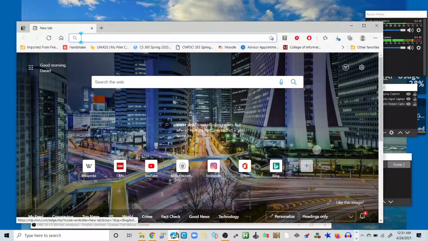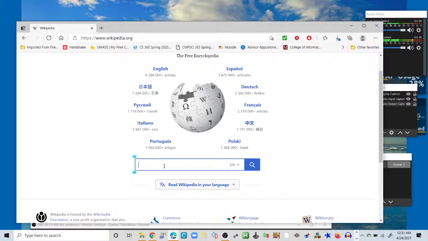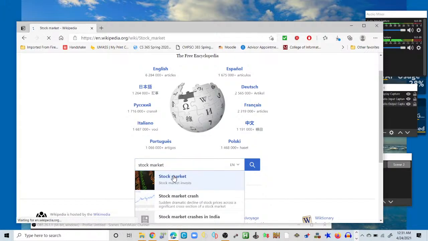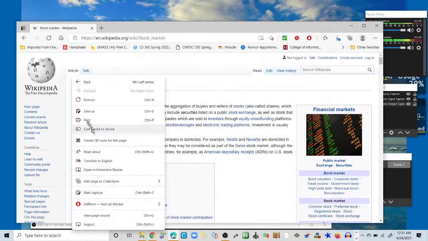So let's open up Microsoft Edge and go to Wikipedia and read an article about the stock market. I like the stock market. Okay, and then let's just start from here. Wherever you want to start, move your cursor to it, right-click, and select read aloud.